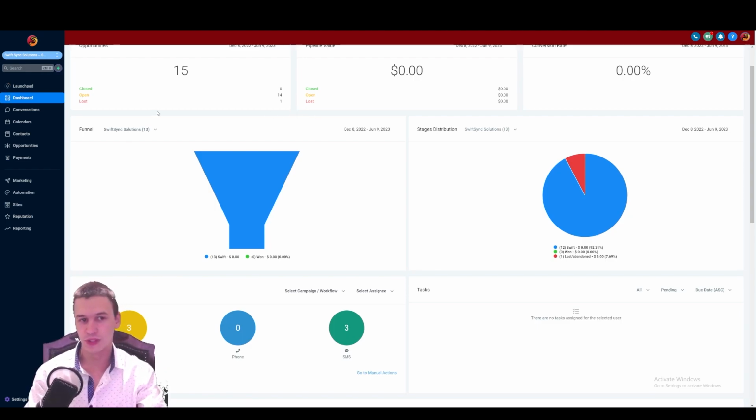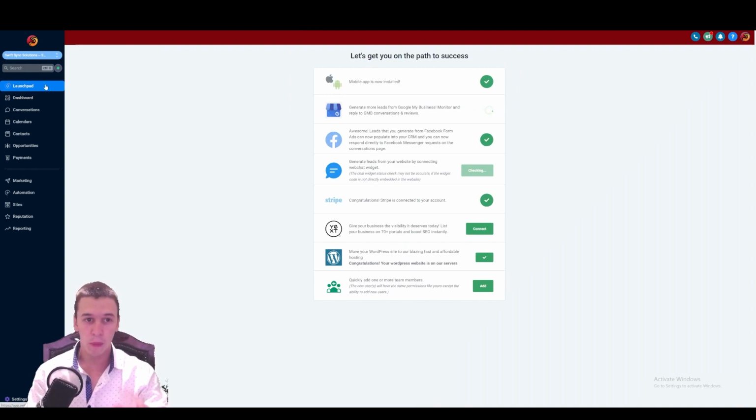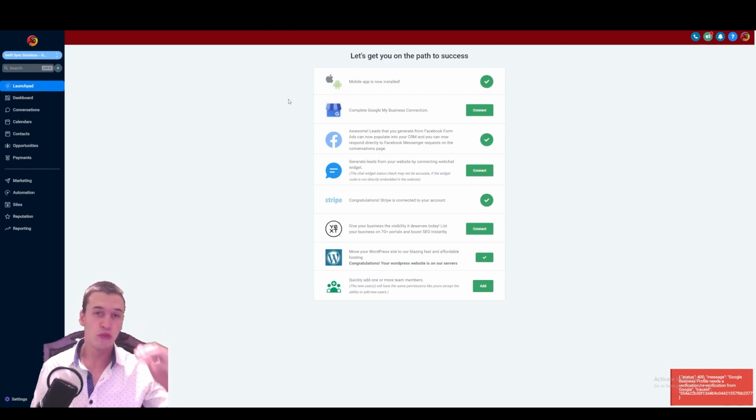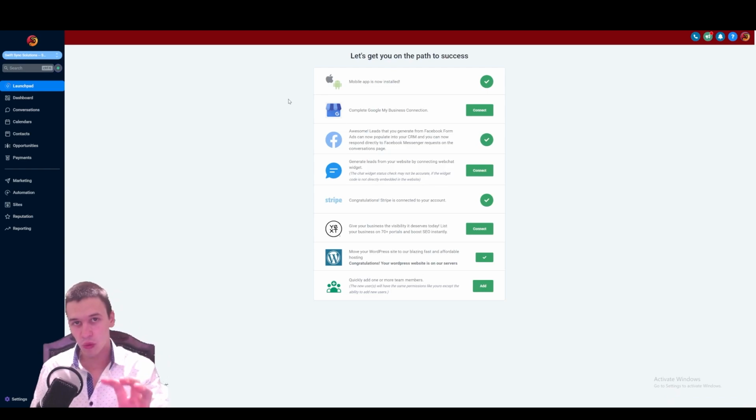With SwiftSync Solutions, beyond the dashboard, if we go upwards to the launchpad, this is where you can get all of your integrations and everything. This is where you should start. The first thing that you should do is integrate everything here with the launchpad. Sure, there are a lot of other integrations as well. Those are a bit more complicated, but to get started, the first thing that you need to do definitely is to go to the launchpad and get all of these integrated.